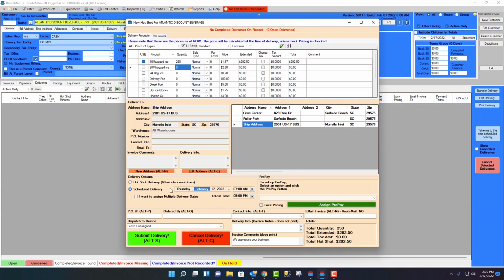Now I can choose a date in the future and say, okay, this delivery needs to happen Saturday and it needs to be at noon. So I can adjust that to display as such so that the driver knows when it should be okay to deliver. We do have the ability to assign prepayment.